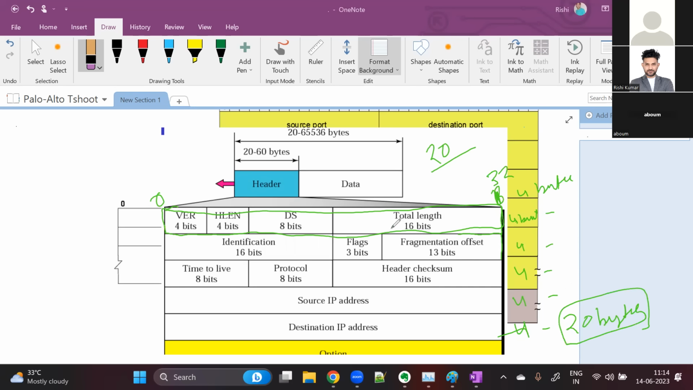You cannot skip any field from the header, but options can be skipped. It's not mandatory that you use options, but the header has to be there. So that's why the minimum size of a TCP or IP header is 20 bytes. For UDP the minimum is 8 bytes, because it has only two rows. Here it is 4 bytes, 8, 12, 16, and 20. So your IP header size cannot be less than 20.